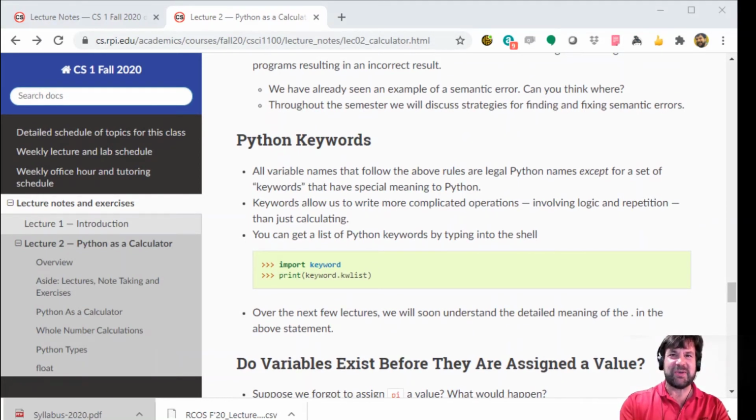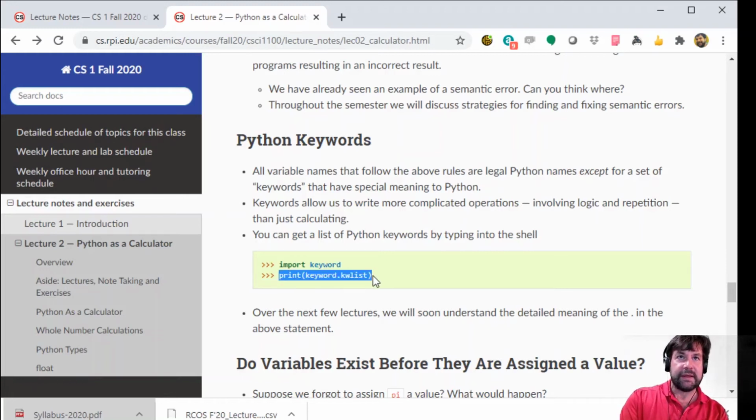There's one exception to the rule that you can use any combinations of letters and numbers. Keywords. That is, there are some words defined in Python that have special meaning in Python. You'll learn a lot of these as we go through this class. You can't use those for variable names.